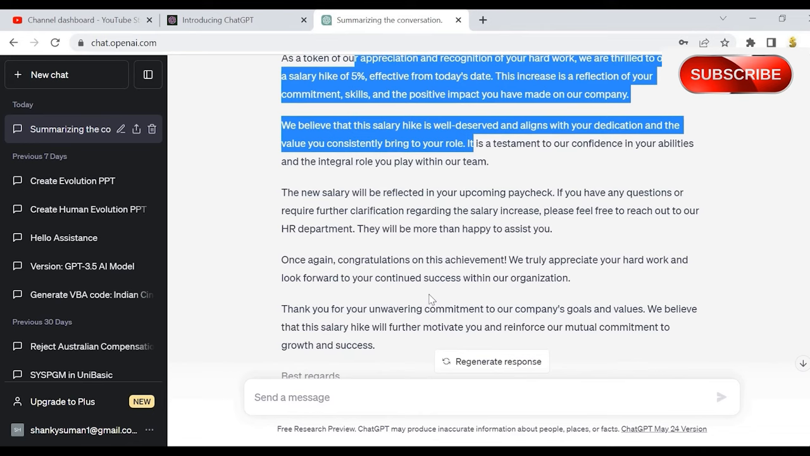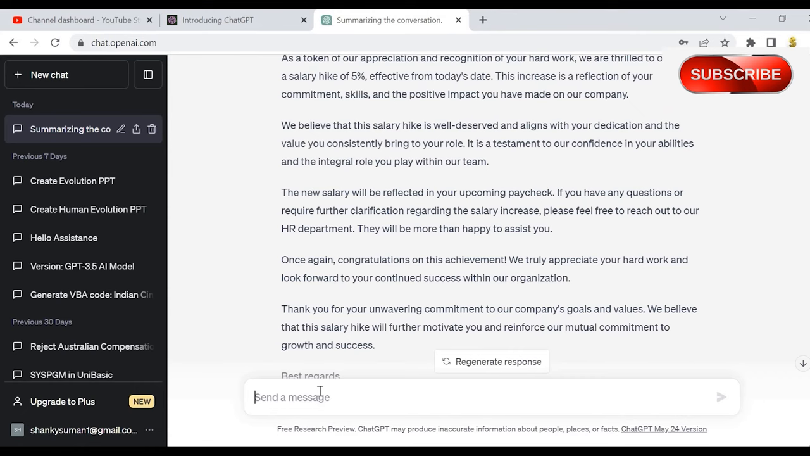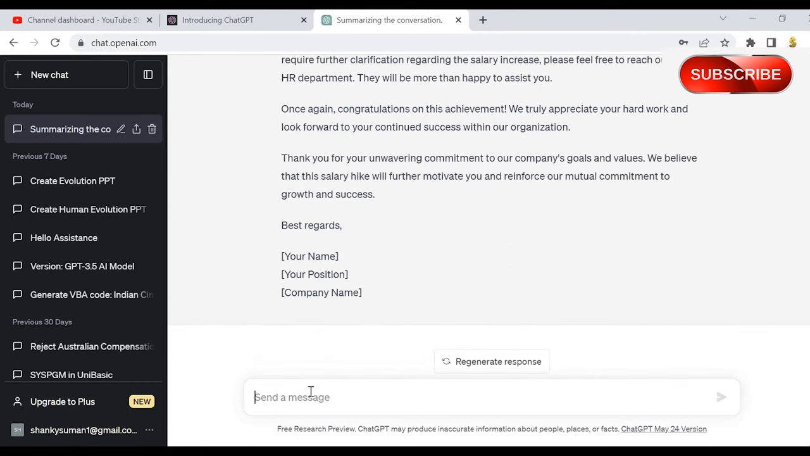But I recommend you do not blindly use ChatGPT. Of course, take this as a helper, and convert it as per your own requirement. But there are some limitations, right? Now let's talk about the limitations that it has.